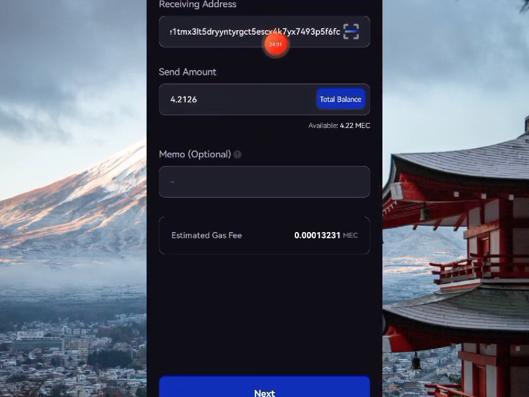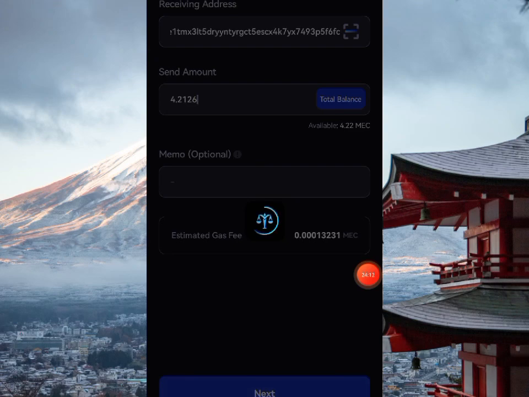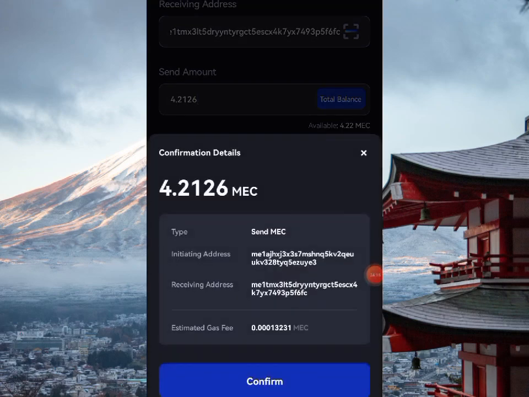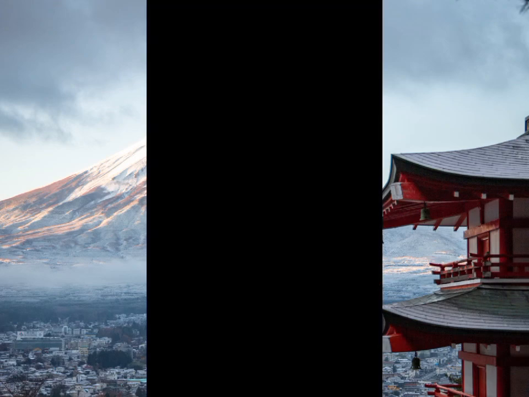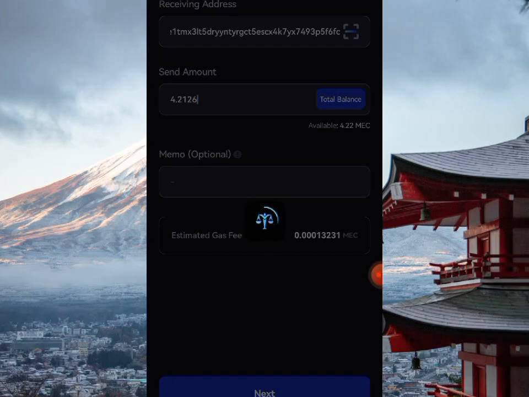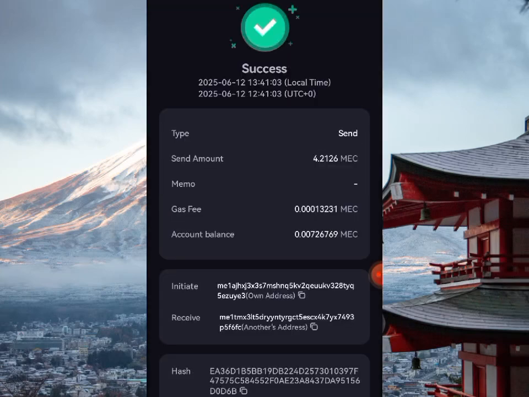Then you input the MEC address you've copied from the person buying, then you enter the amount. You can actually just copy this amount here so that it will be in sync. So you paste it there, you ensure everything is accurate. Of course, there's going to be a gas fee here, but it's very minute as you can see. The memo is optional. Then click on next. You confirm. You authorize. Alright, successful. So I've successfully sent this amount. That's the gas fee, and that's my current account balance.